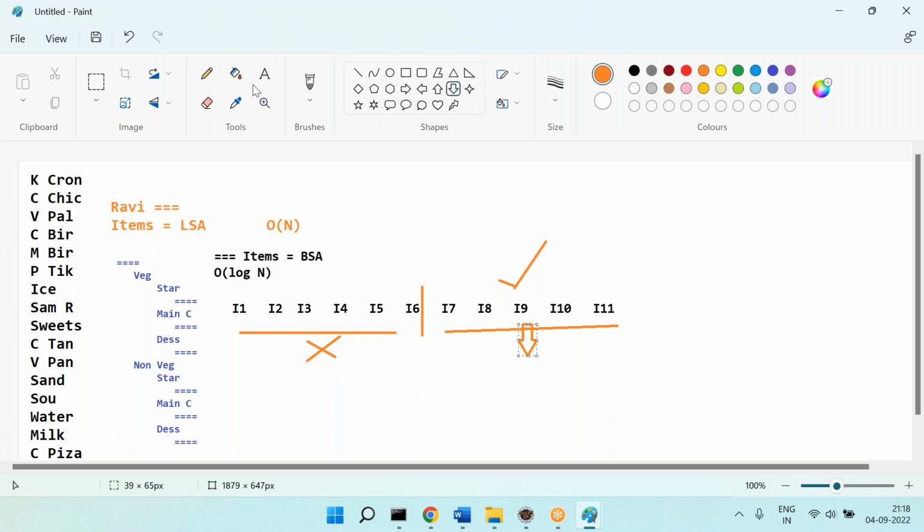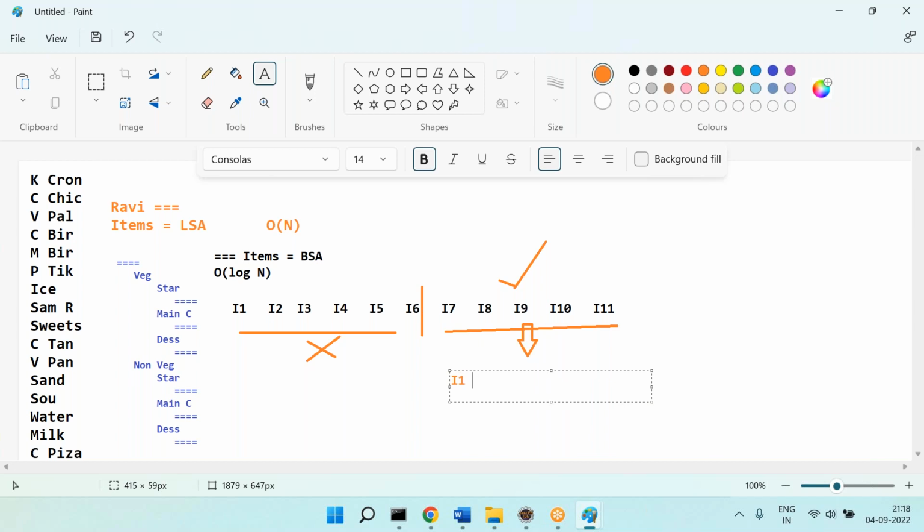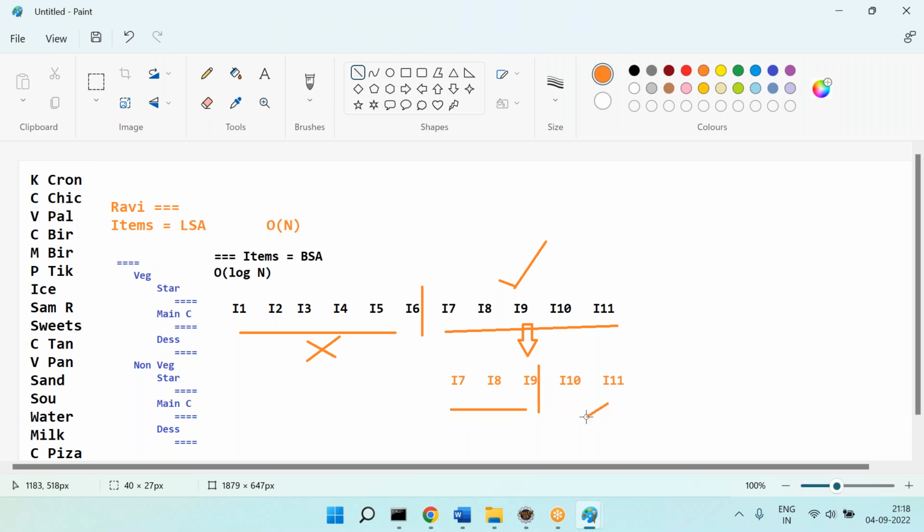With the binary search algorithm, you split this into two parts. So let's say I7, I8, I9, I10, I11 like that. Again, you split this into two parts, first part and second part. Let's say the item is in the first part, then you don't visit the second part. Then here you will focus. It is the same as this, right?